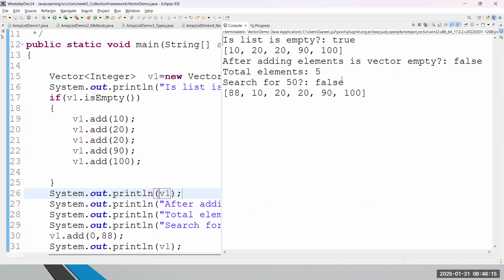So vector is also dynamic in nature. But what is the point? Vector grows 100%. Performance wise, it is a little bit slower than ArrayList. In fact, vector is a synchronized class, meaning at a time only one process we are able to handle. And that's the reason we don't follow this in real time.